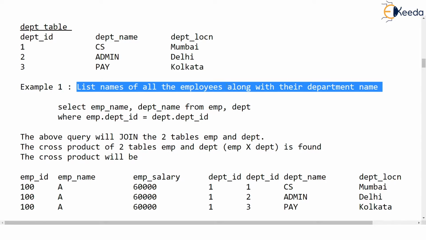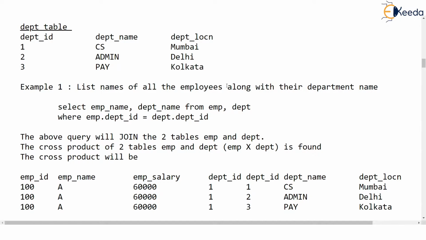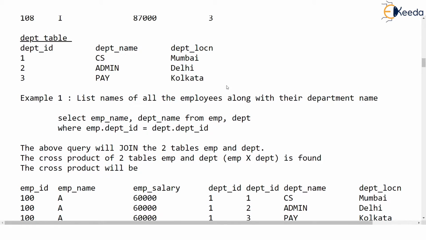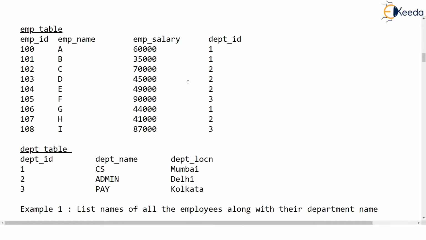Just a minute, what's the problem here? What do you want? You want employee names and their department names. Now the problem is that employee name, as you see, is in the EMP table, whereas the department name in which that person works is in the department table. That means the two columns that we want to list are dispersed in two different tables.